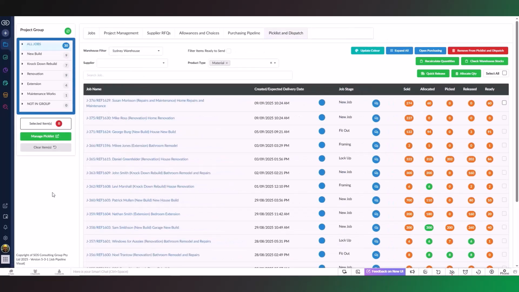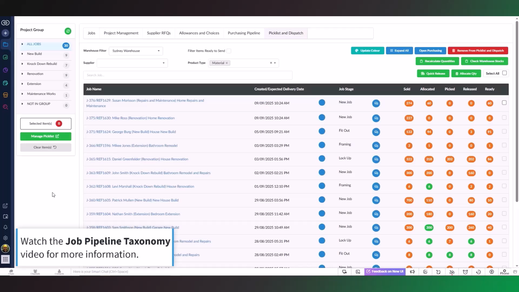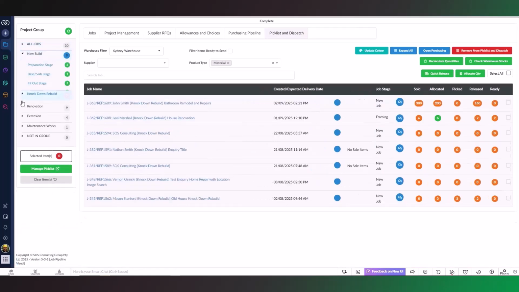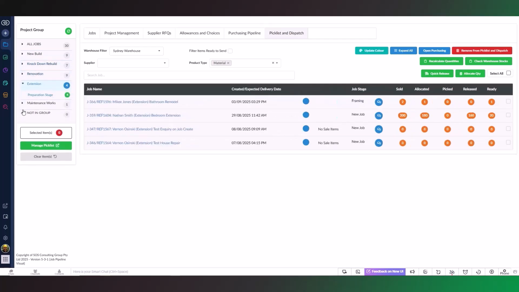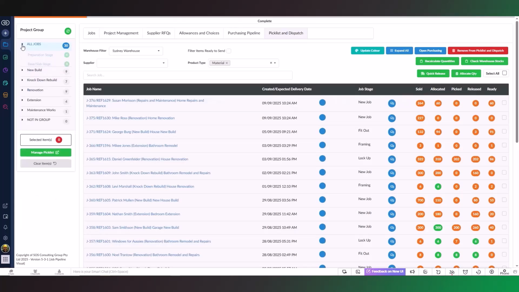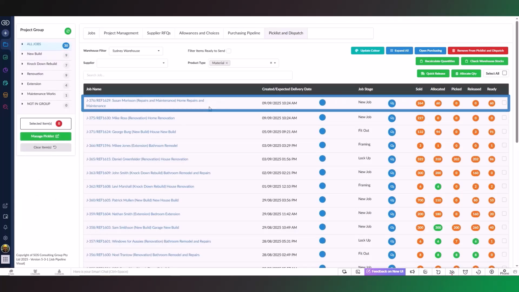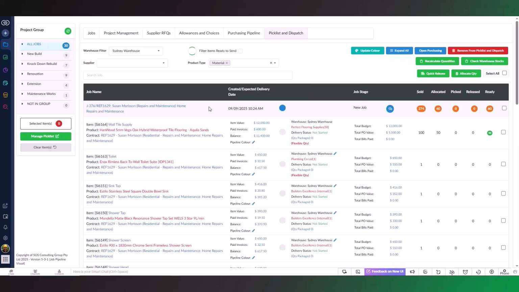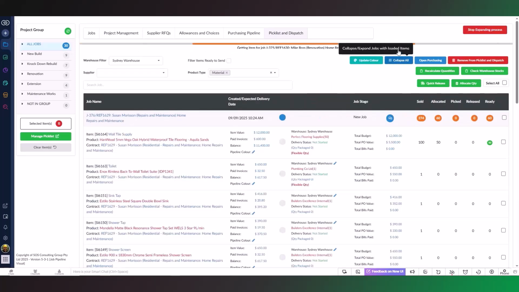Let's start with the menu on the left. This menu can be customized under the taxonomy module. Watch the job pipeline taxonomy to customize these options. In Builder's Excellence, jobs are grouped by development type and stage. You can also click all jobs to view every stage in one list. If you click on a job, all the contract items under the job will be displayed. Alternatively, you can click on Expand All button to open all jobs.